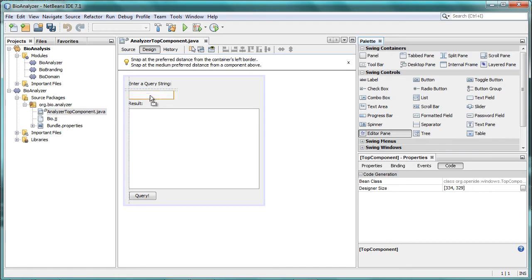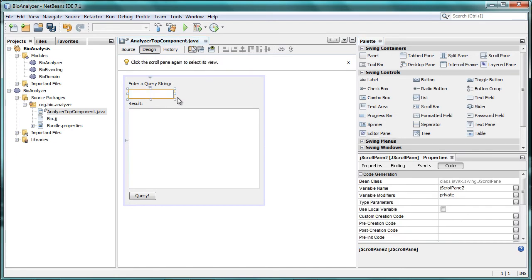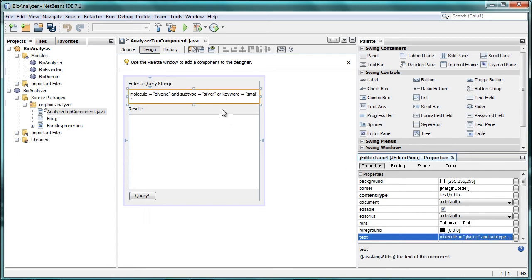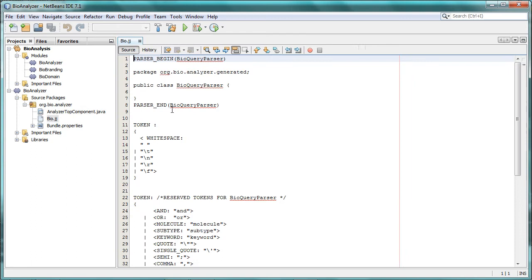Here's an editor pane, and we paste it into our application, into our top component, and then we go to the properties of our editor pane, and we specify that instead of text/plain, what's going to be used here is text/x-bio. So this is a MIME type that doesn't yet exist. In addition, we specify the default content that's going to be displayed, and we are ready to continue.